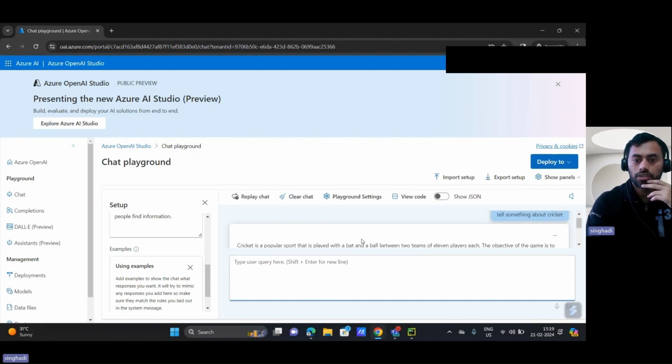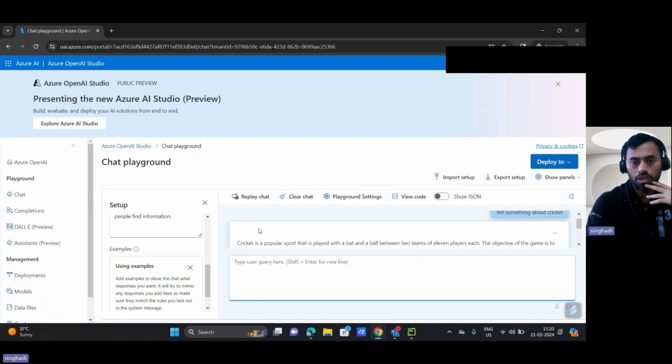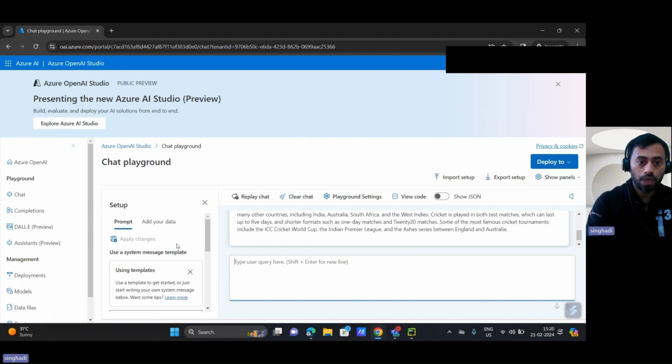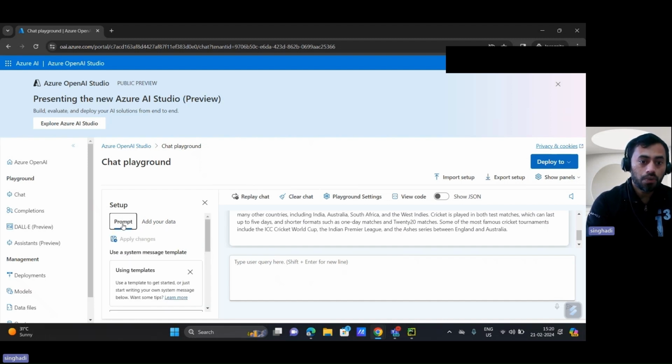So you can see currently it is calling the public model, and it is giving you information based on the public model training data, right? In the chat playground, you can also provide your own data source, maybe your SharePoint or something like that. You can add a data source here, and you can set up a system prompt as well, like how you want the system to behave based on your input.